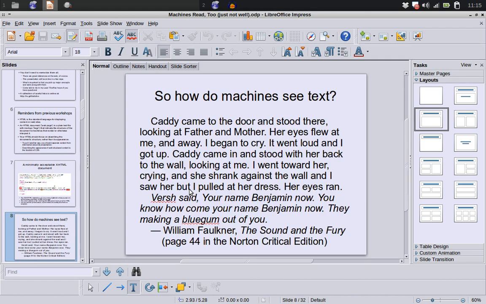So, I was reading The Sound and the Fury again last week because I was teaching it to students, and it occurs to me that this is actually a pretty good metaphor in many ways for how Google sees any web page that you write.